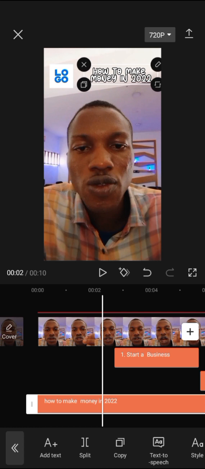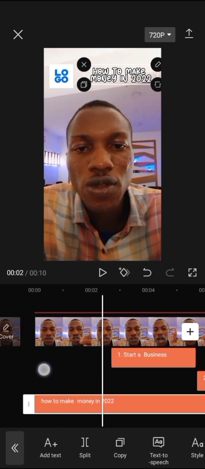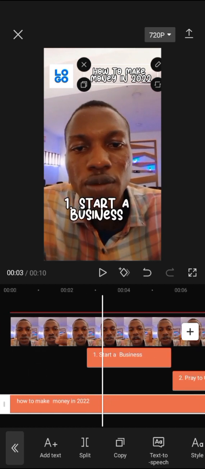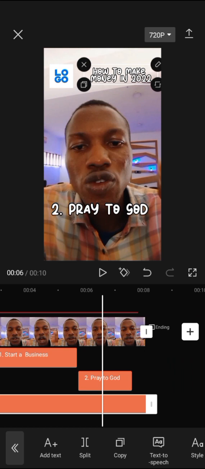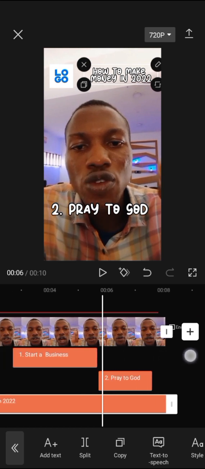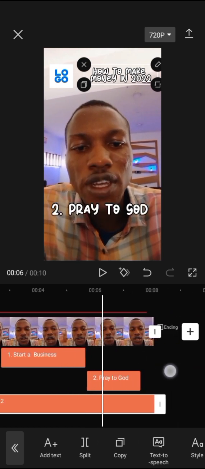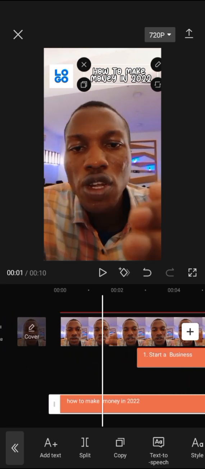So when the video starts and when the video ends, it will be there. And if you look at your bottom middle area, you will notice that that frame, how to make money in 2022, the red rectangle is throughout, starting and stopping at the same time with the video. So that's how you make the text stay throughout the video. So this is basically how you add text to your Canva video.